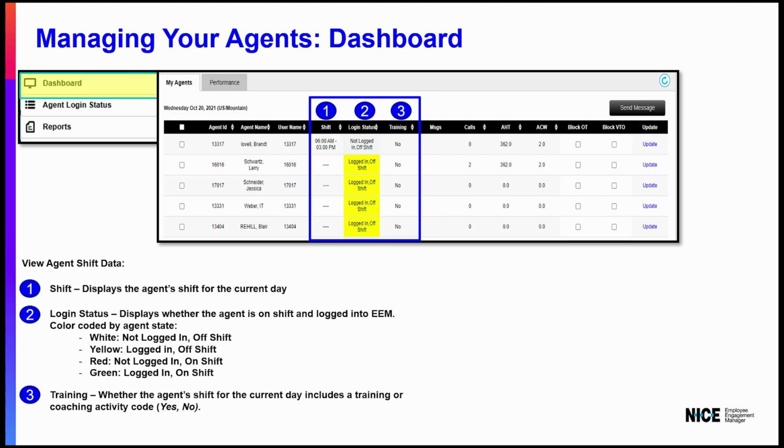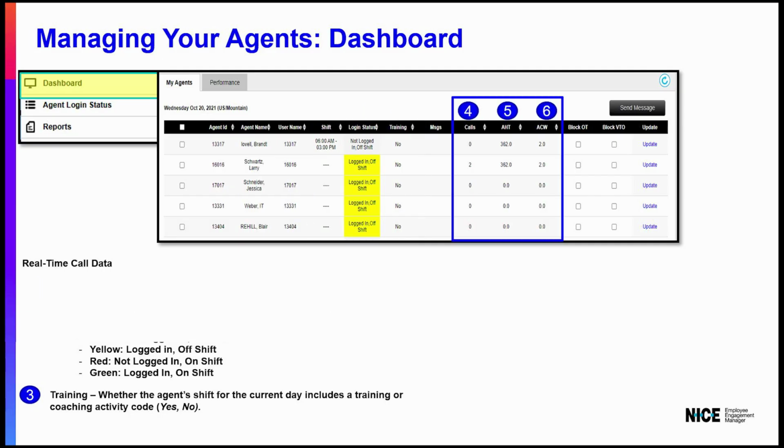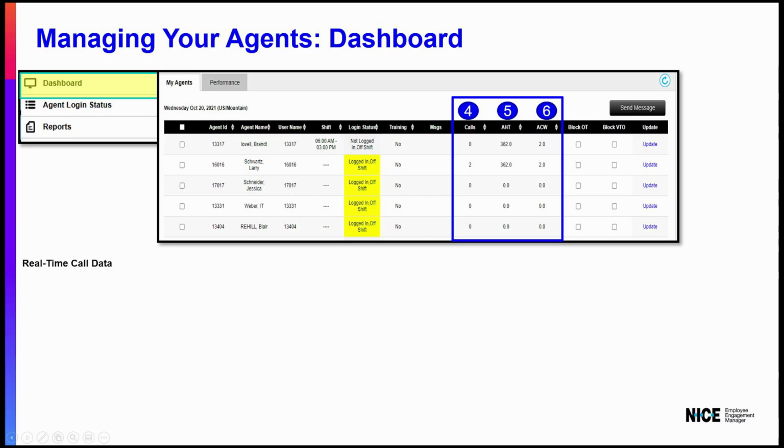In addition, you will also be able to see the training, whether the agent shift for the current day includes a training or a coaching activity code, as indicated within EEM based on our activity mapping. This will be indicated by either a yes or a no. Now let's take a look at the real-time call data, which will be visible for each one of your agents within the EEM dashboard.